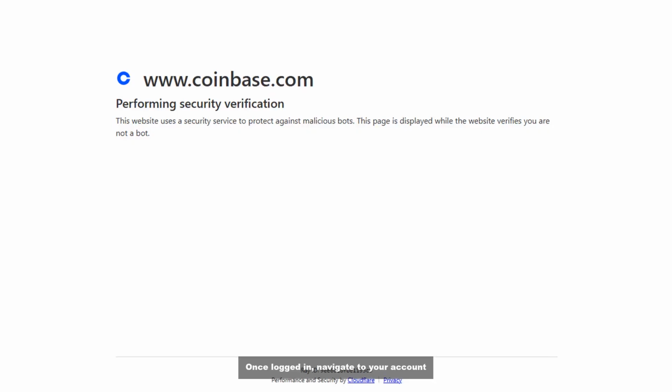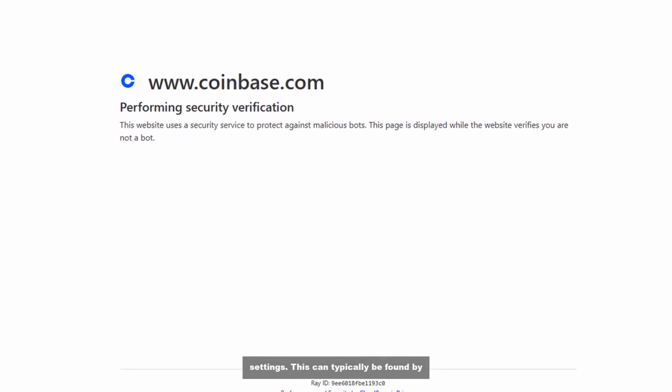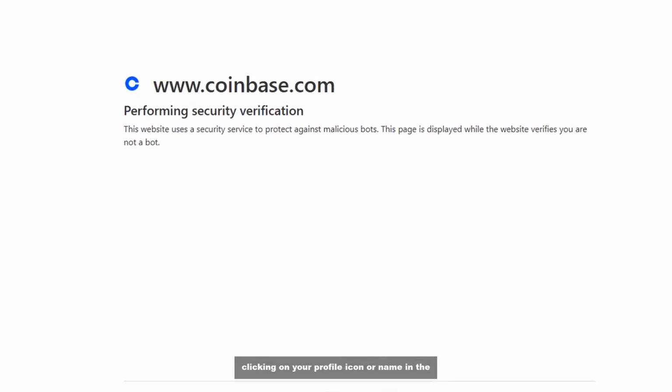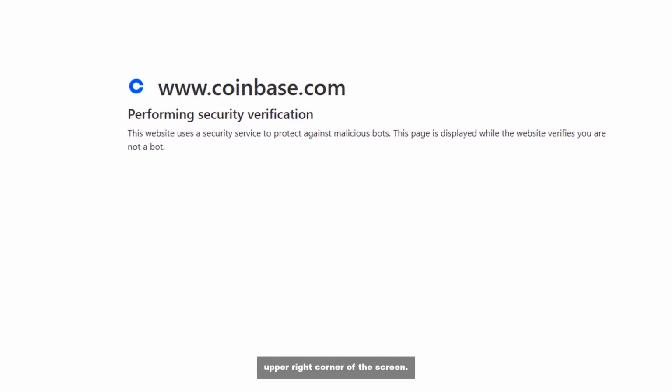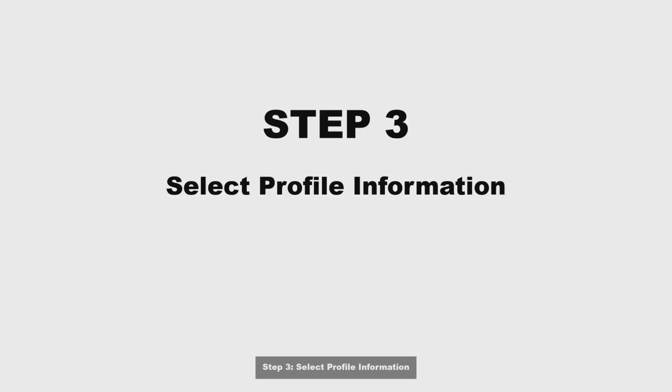Step 2. Access profile settings. Once logged in, navigate to your account settings. This can typically be found by clicking on your profile icon or name in the upper right corner of the screen.